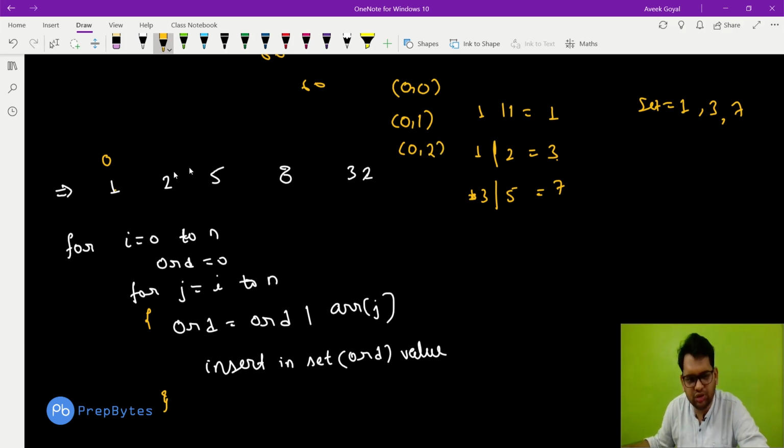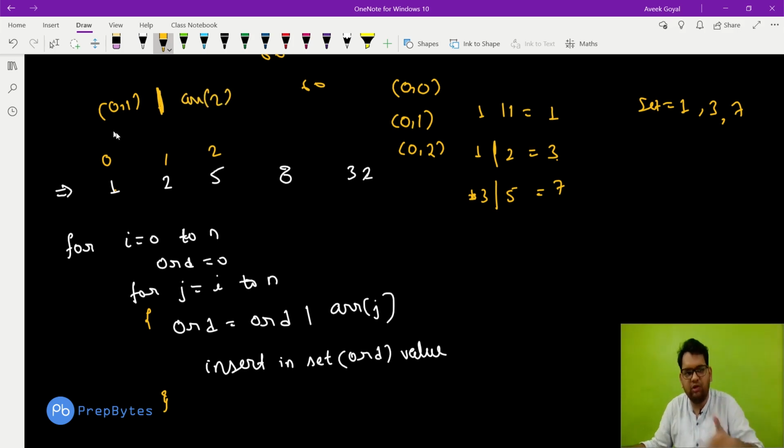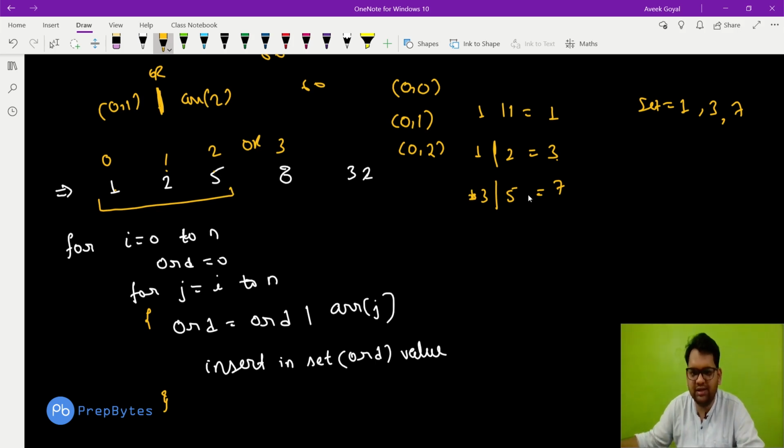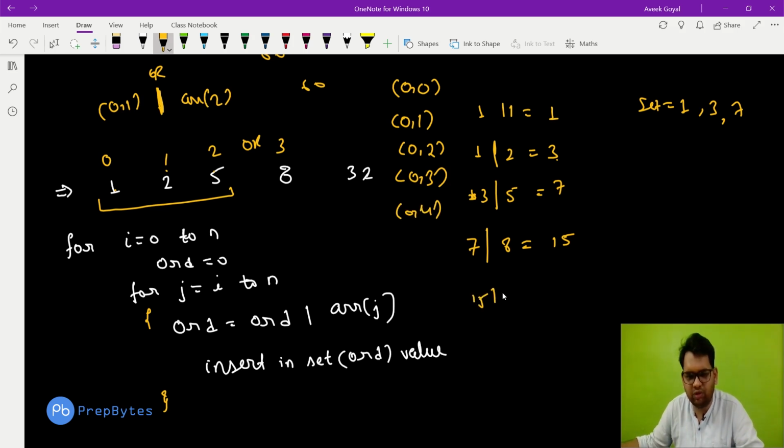What is the answer for 0 to 2? It is nothing but the OR value from 0 to 1, OR the value present at array of 2, correct? So whatever OR value we have calculated till 1, OR with the next element. Now for 0 to 3, the OR value we have calculated till here, OR with array of 3. Till here we have calculated 7 and array of 3 is 8. We get the answer as 15. Fine. So this takes care of the condition of 0 to 3. Similarly 0 to 4 is nothing but 15 OR 32.